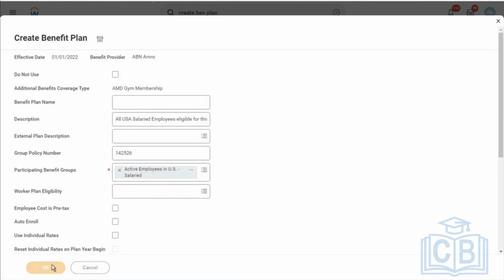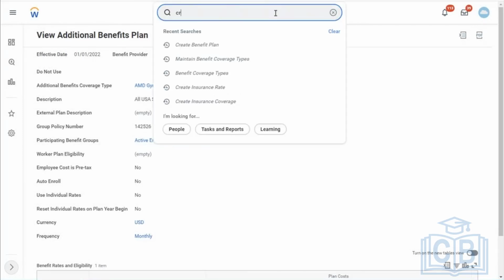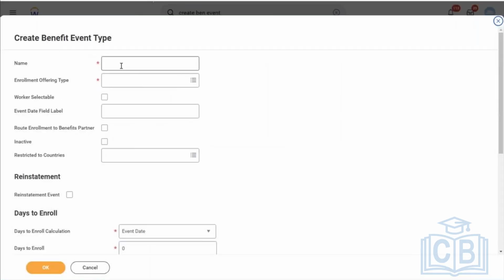Okay. Saving this record. Now the next further setup: in order to assign the plan, we need to create an event, enrollment event rules, and the plan year definition and testing. So quickly I will do that. I'll create a separate benefit event. Event is nothing but a reason. So let me call it AMD gym membership.